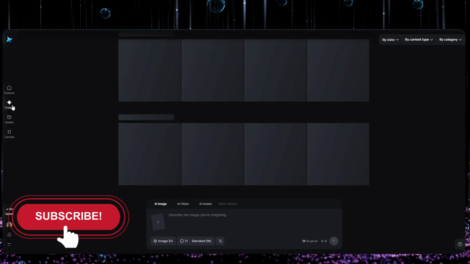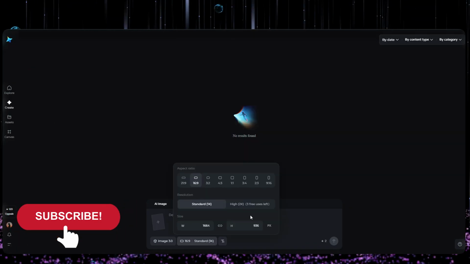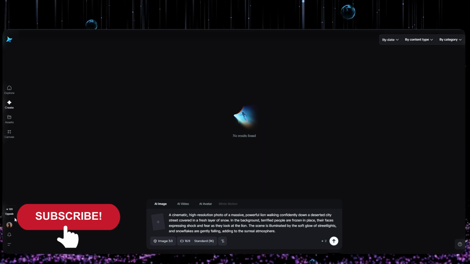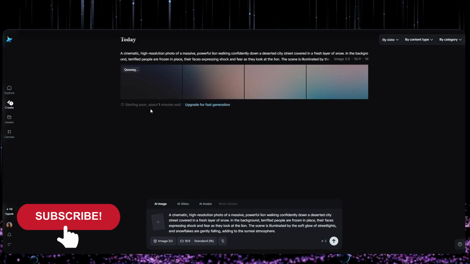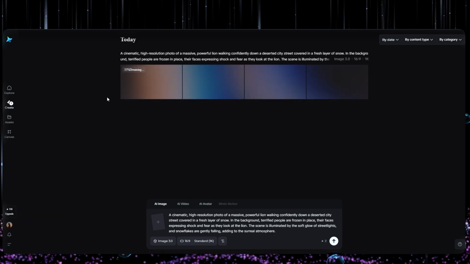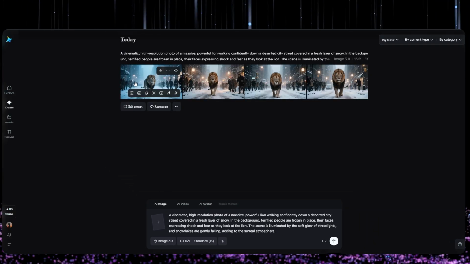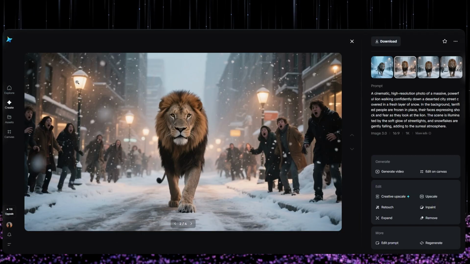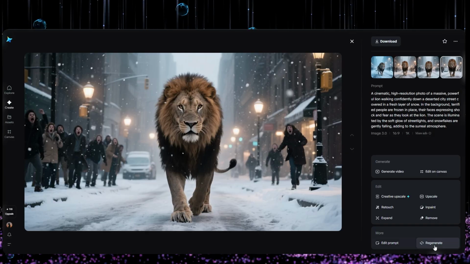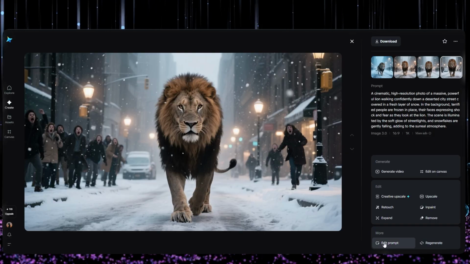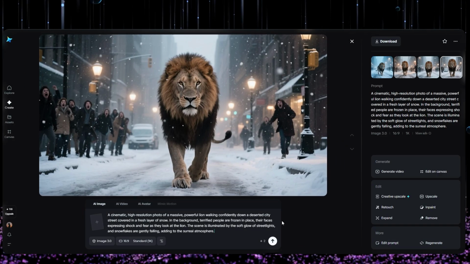I first tested the AI image feature. I set the size and used the same lion in the snowy street prompt. Less than a minute later, the results were ready. Each image only cost 2 credits, which is amazing. The photos looked stunning. The lighting, the details, the cinematic style, all on point. Plus, you even get editing options for your generated images.